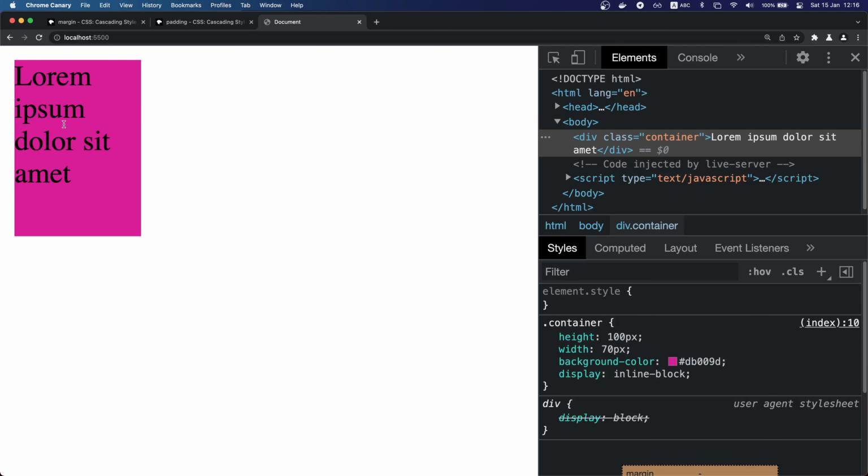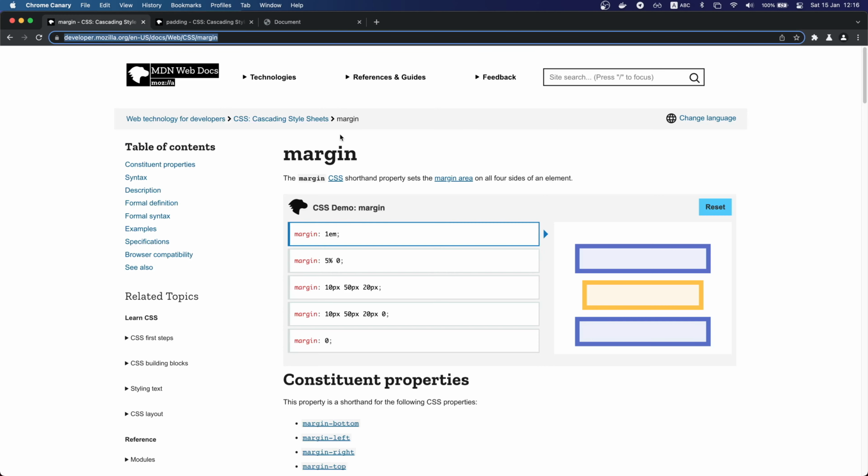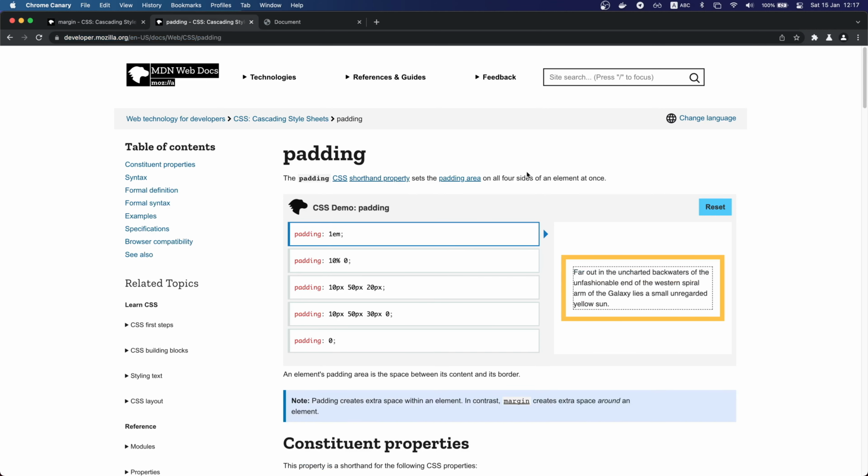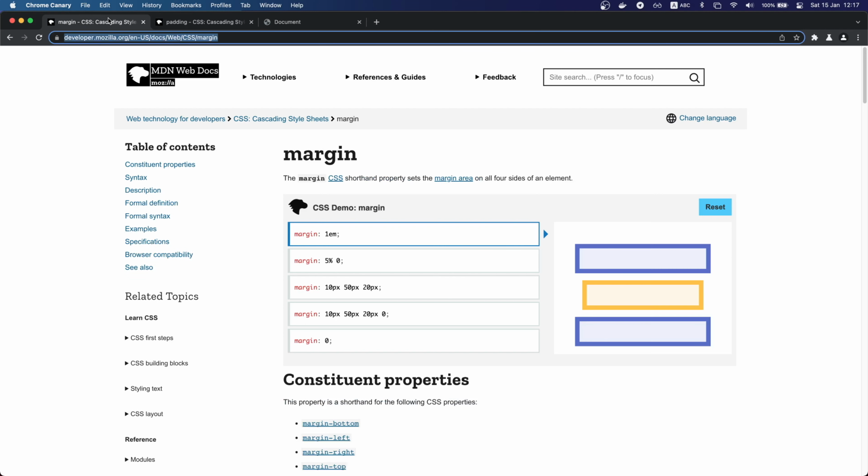So the next step is to explain a little bit about the different types of spacing we can add to our HTML elements. One of them is margin, which is spacing outside the element, and the other one is padding, which is spacing inside the element. And I'm going to explain the difference between the two.